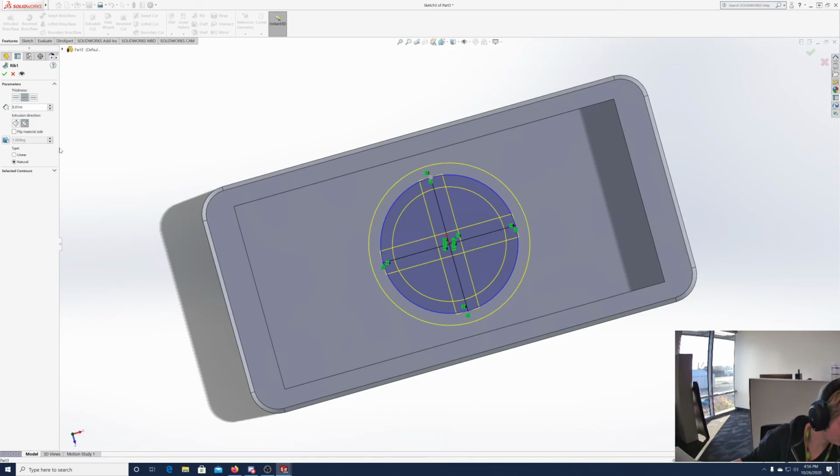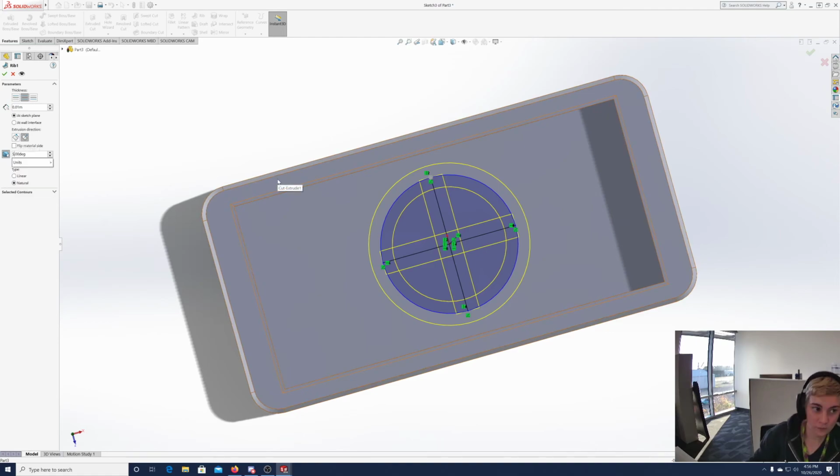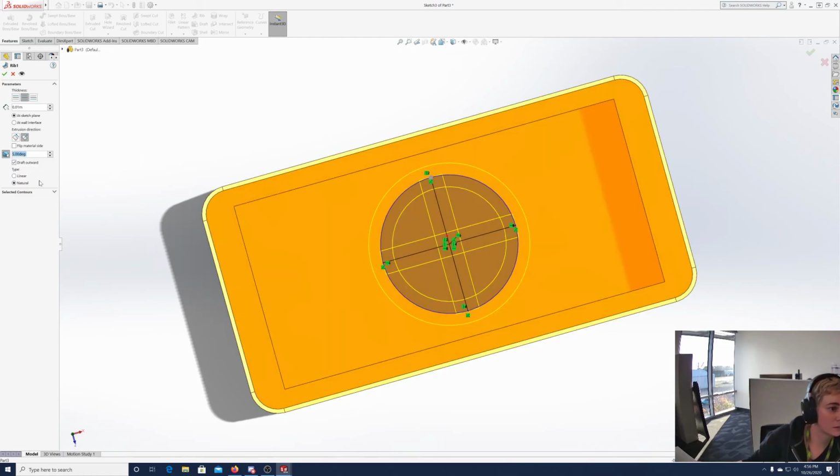So we want this direction. We want 5 degrees. I don't know if it's going to let me do this because I didn't really follow the instructions, but you kind of get the idea. If you look at that picture, you can see what the ribs look like.